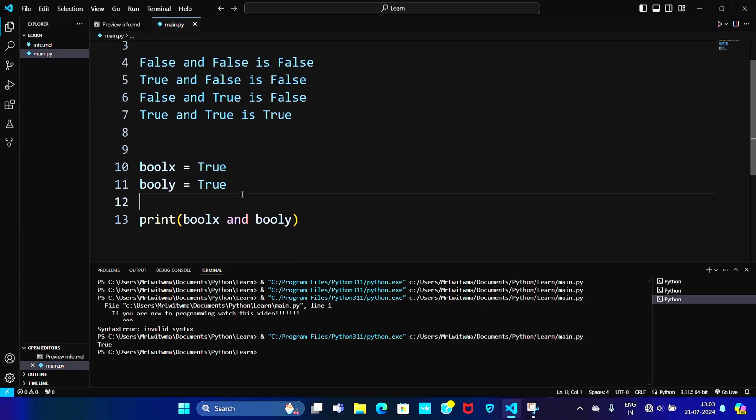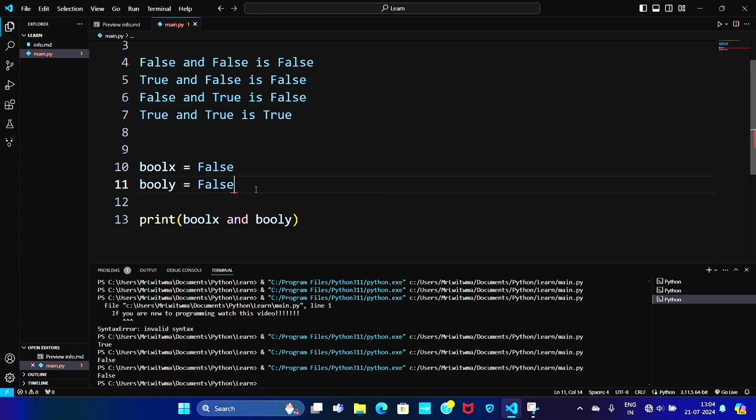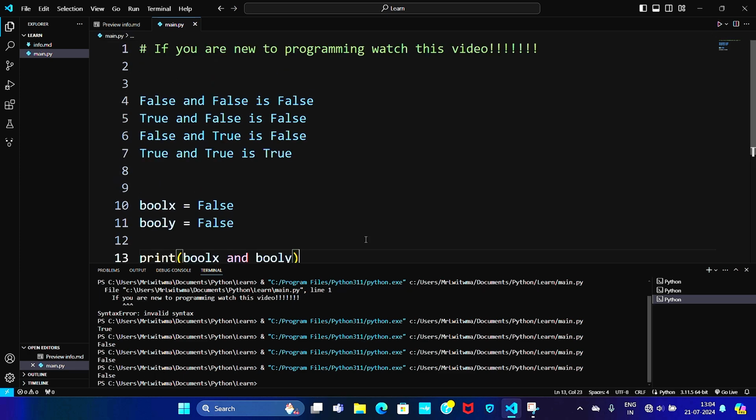True. True and true is true. What is this? True and false is false. But what about false and true? False and true is false. Okay? False and false. False and false is also false. Next.